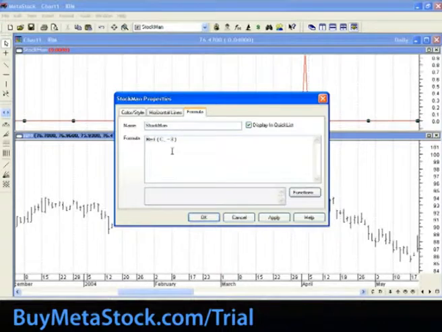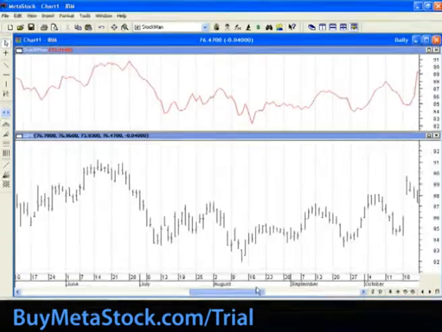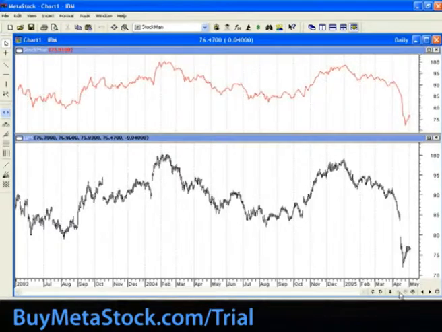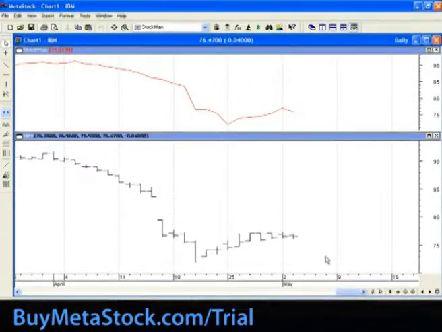Let me just type in Ref(Close, -3). Let me just click on OK, and let me explain one important part of the Metastock programming language. And let me just zoom in here. Oops, wrong button. Alright, let me just zoom in the chart.